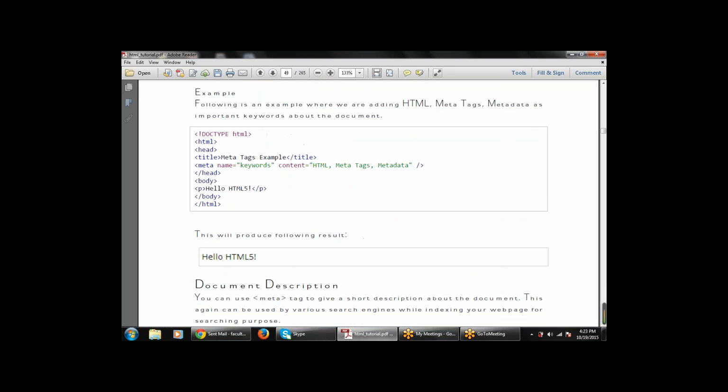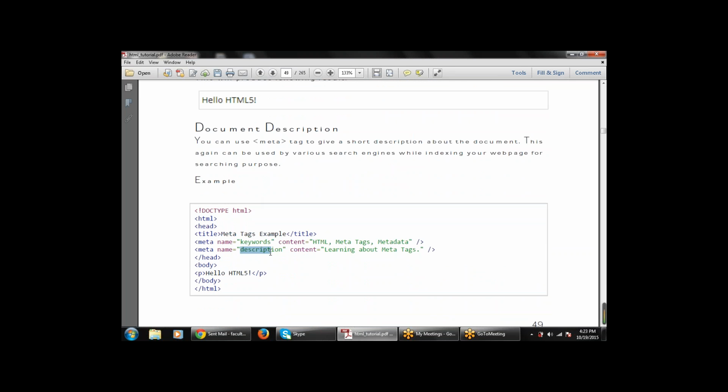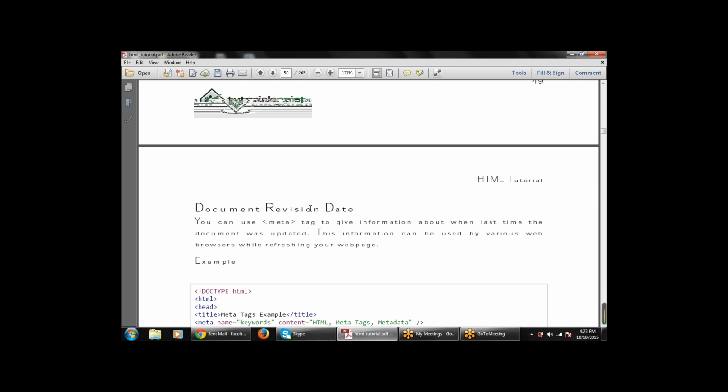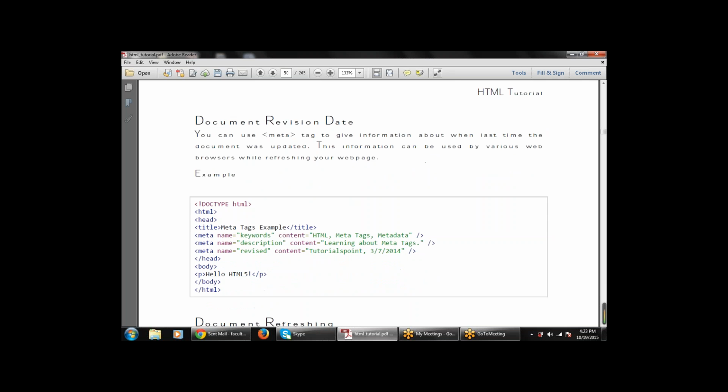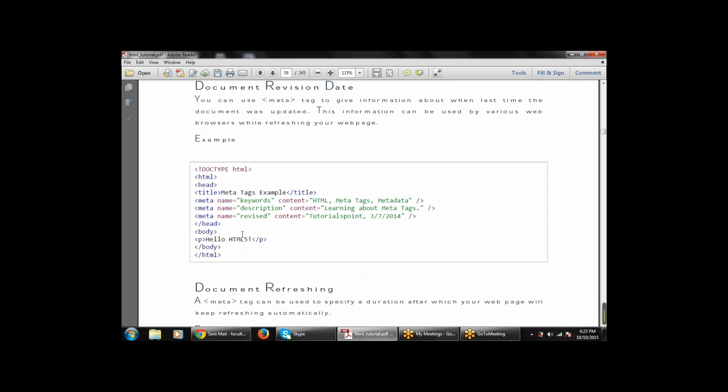So these are the various examples. Then next is the document description, that is a description of the document, that content is learning about the meta tags. Then the document revision date. What is the document revision date? That is the name equals to revised, content equals to tutorial 0.37 2014. These are the three meta names or meta tags that will be used: one is the keyword, one is the description, one is the revised.